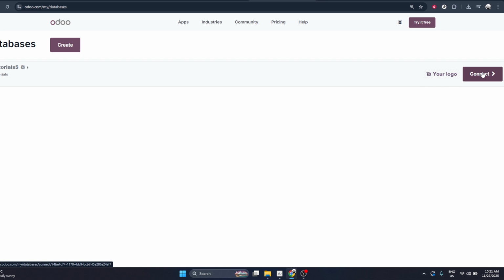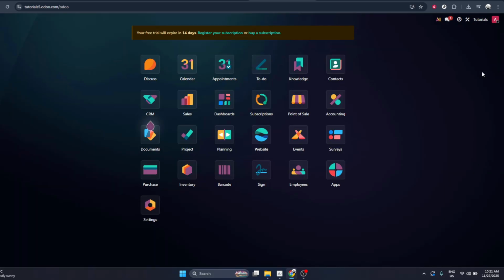Next to the database you want to work with, you'll see a button labeled Connect. Click on the Connect button. This action opens that particular database and brings you directly into it. From here, depending on your hosting and configuration, you can continue with any additional domain setup steps provided by Odoo or your domain provider. That's all there is to it.